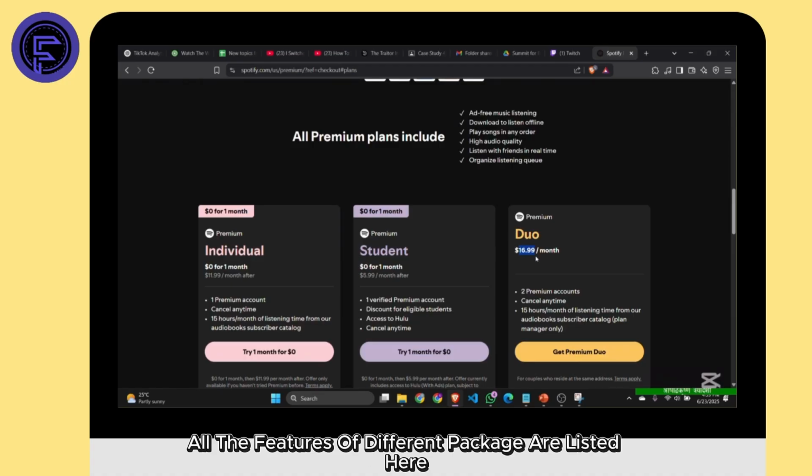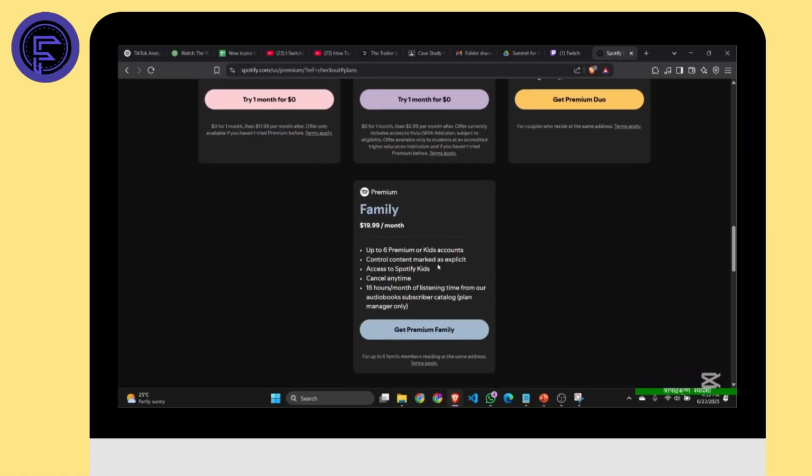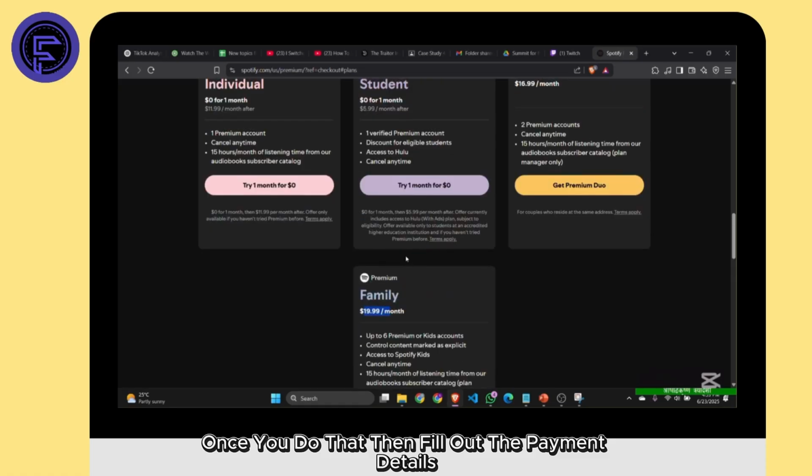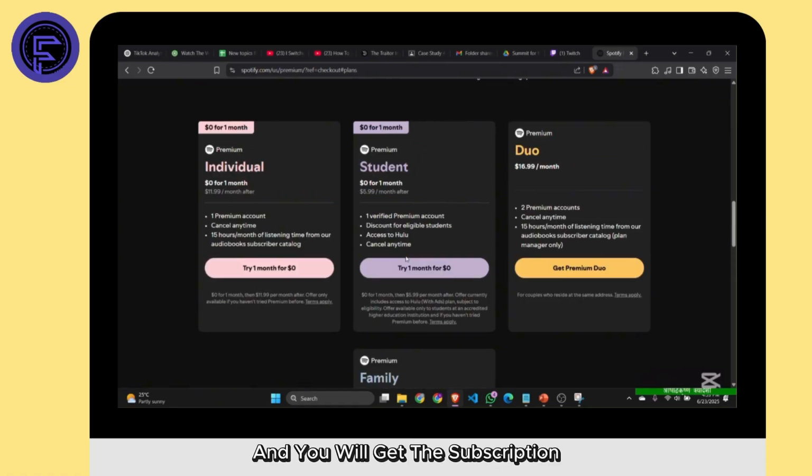All the features of different package are listed here. You can choose according to your preferences. Once you do that, then fill out the payment details and you will get the subscription.